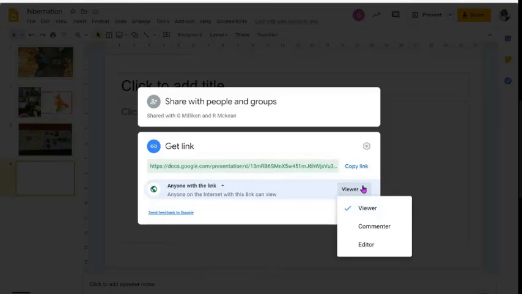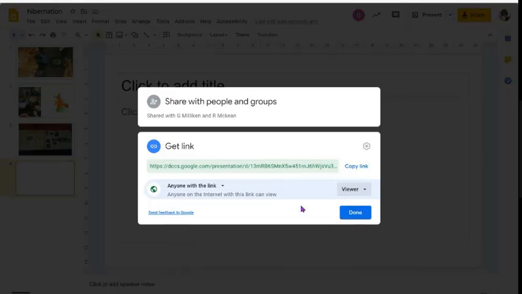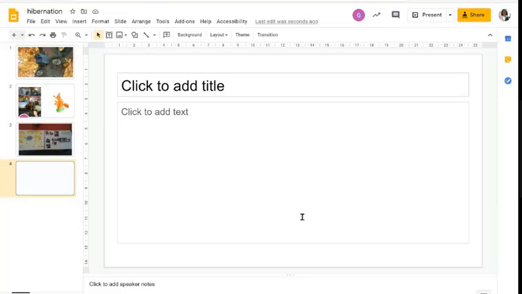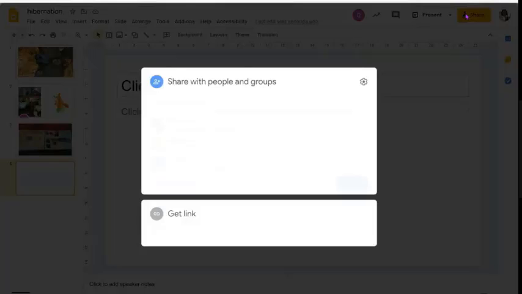You do have the option to change it if you would like people to be able to comment and to be able to edit. But always bear in mind the whole equity of access, and what devices and what internet connections people have. Keep that in mind. But certainly, if we've been able to share to view, you can do that really easily. And then it gives you a link.